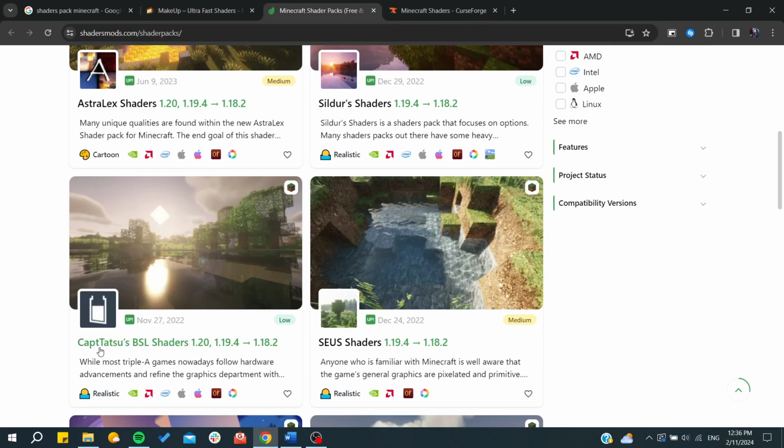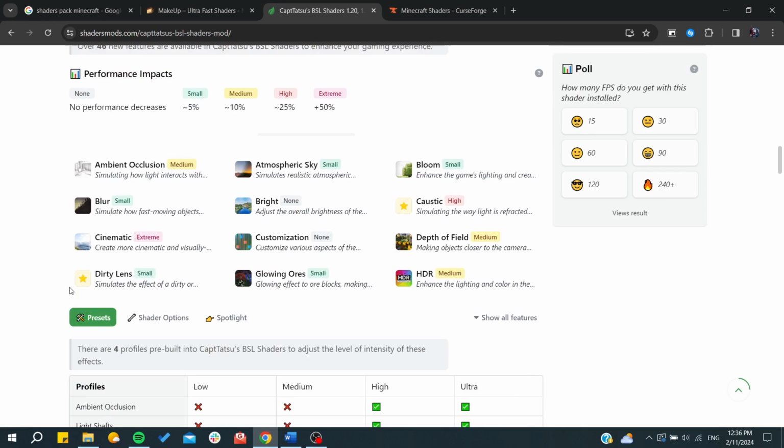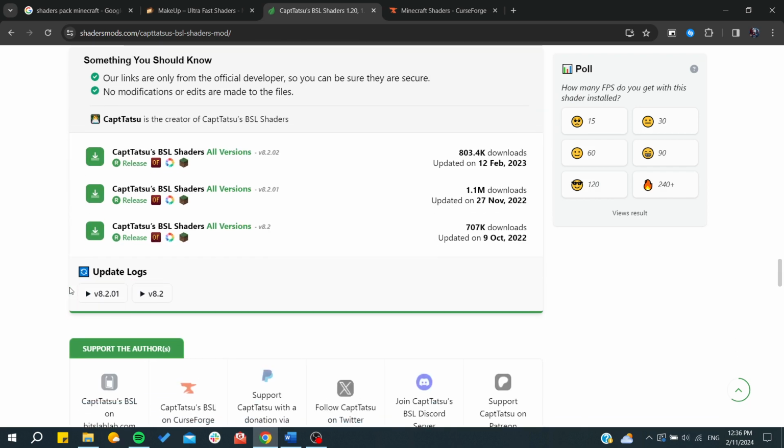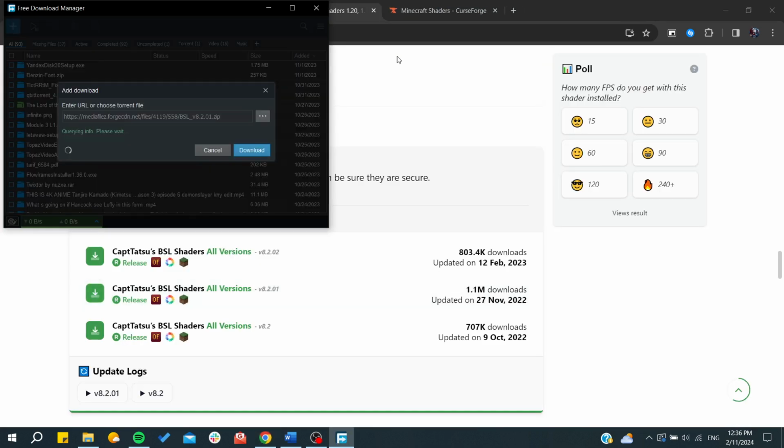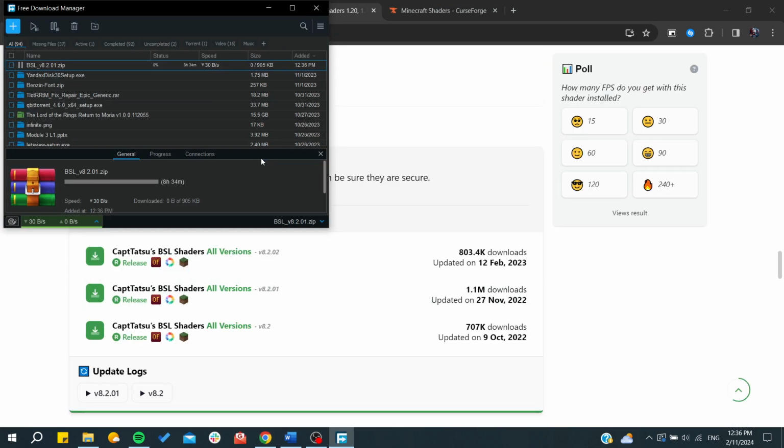For example, we can use these shaders for 1.20. We click on it, go down and search for the download links. Those are the download links. You click on any link that you would like. For example, we can go for this one or any one, and we will wait for the download to start. I'm just going to click download, and here we have our shader pack.